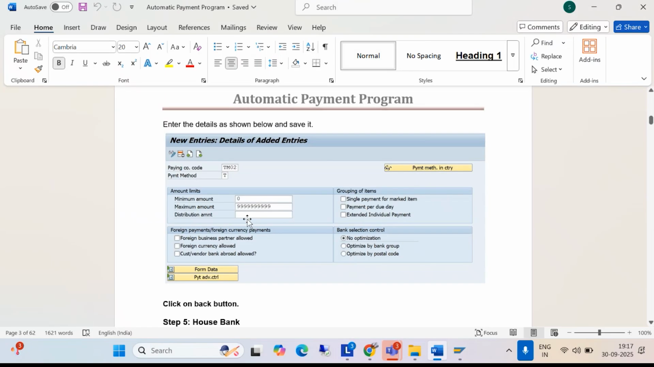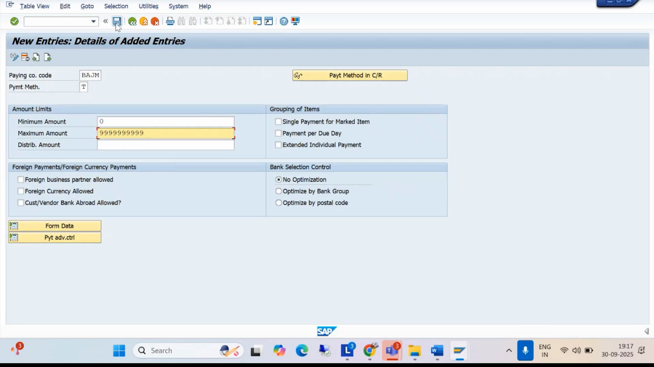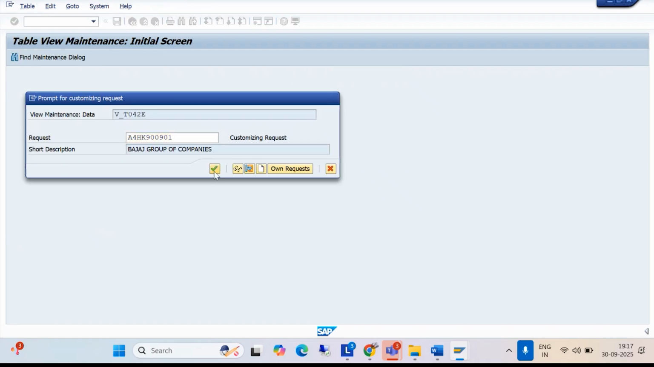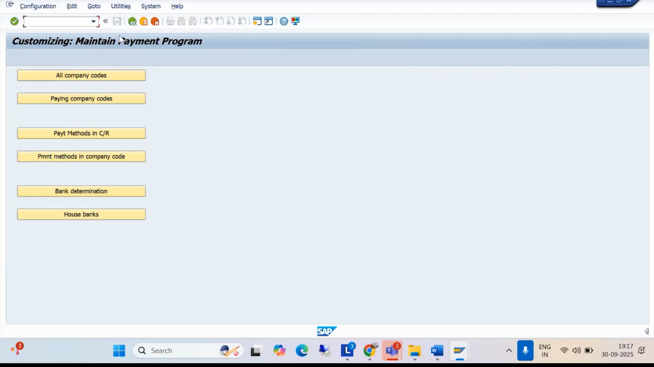In this step, there are two things we have to do. We have to save it, and then click the back button, and come back again, and come back again. Now we are done till here.